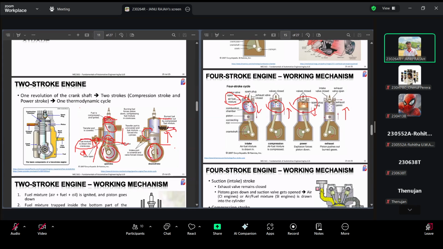So here intake happens separately and the intake valve will be open. For the compression, the intake valve and exhaust valve will be closed. It will compress the air. When it comes to the TDC, it will fire up the fuel and the piston goes down. It will do the power stroke. Then it comes up, the exhaust valve will be open and it will release the gas.